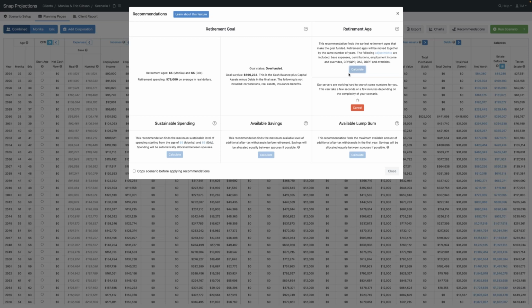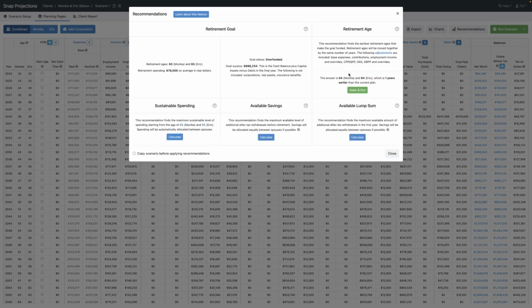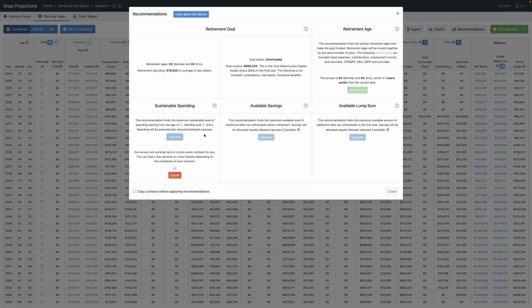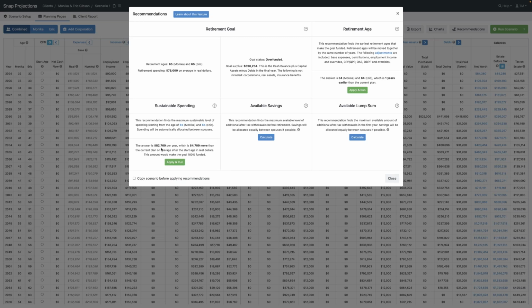In this case, it will help us find out what age they could retire so that they would basically be using up all of their capital assets by the end of the projection. So it's 1 year earlier. If they retired, they would still be okay until age 100. Sustainable spending will give us the value: instead of spending $78,000 a year, how much more could they spend? We'll take a look at what that value is, and then we can choose whether to apply it or not. So they could spend $82,000 a year.